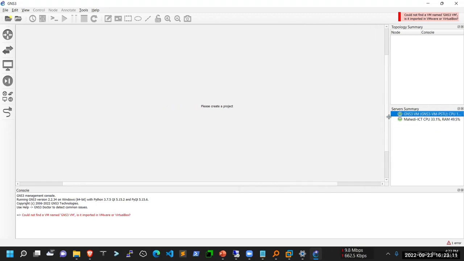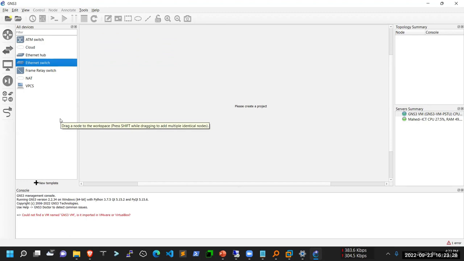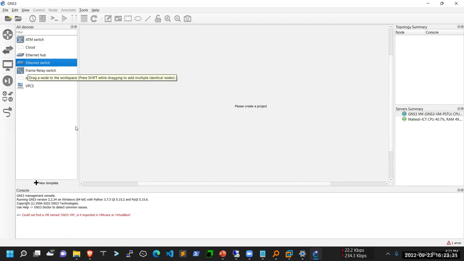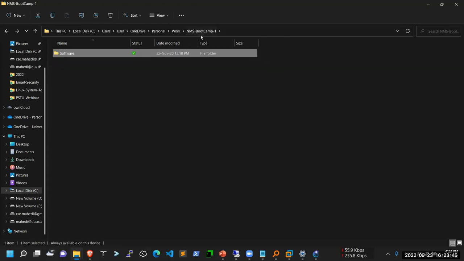So now GNS3 is ready, but we found no devices. There is only a hub and an Ethernet switch. No Cisco router, no Juniper router. So you have to add them manually. After that, you are able to use those devices. To add those devices, you need the ISO.